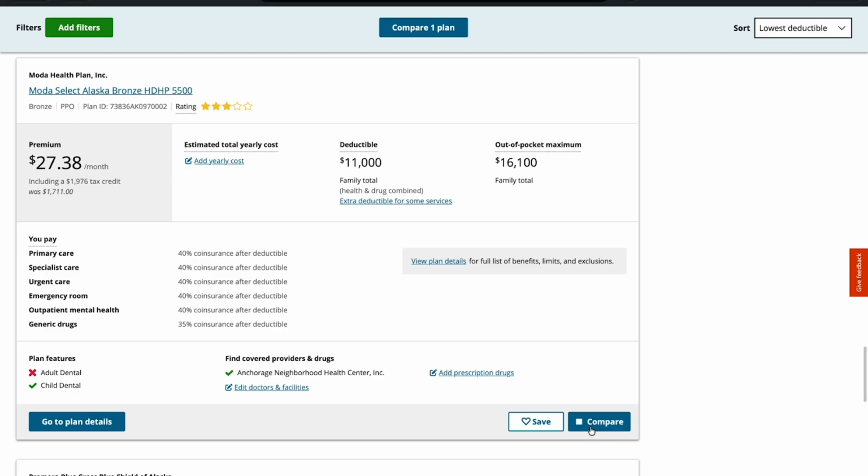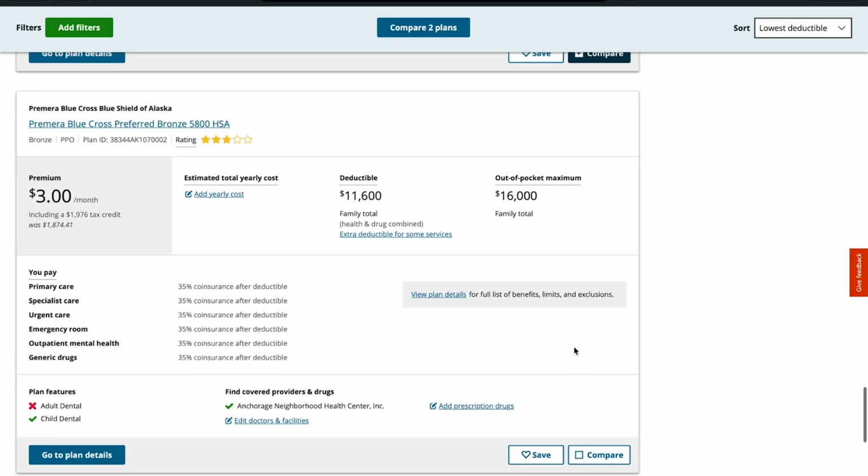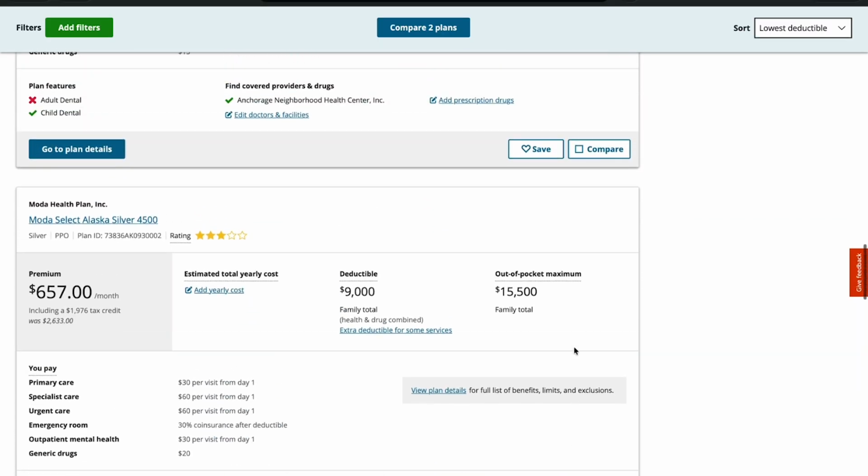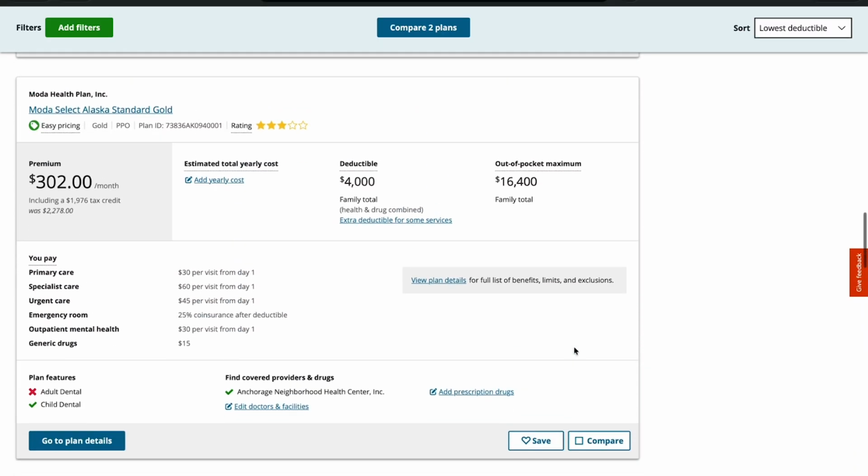So let me see how it would work out. Let's select one more plan and see which is reasonable. So let me click on compare. As you can see, it only lets you compare up to 3 plans at once. So right now I have chosen 3 plans.